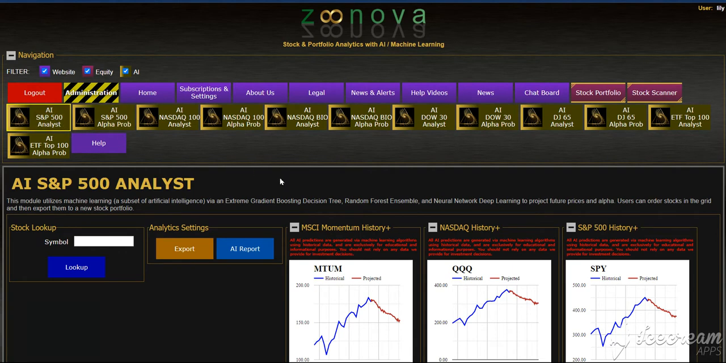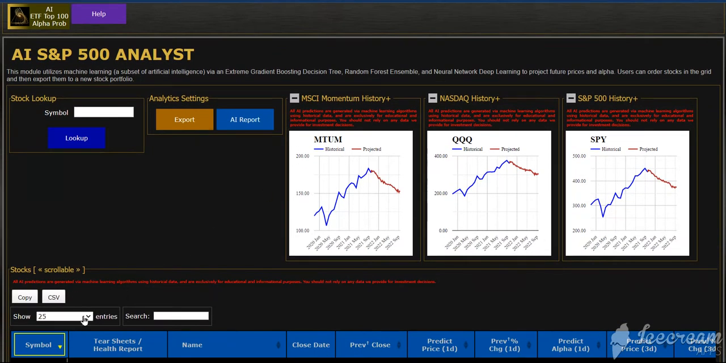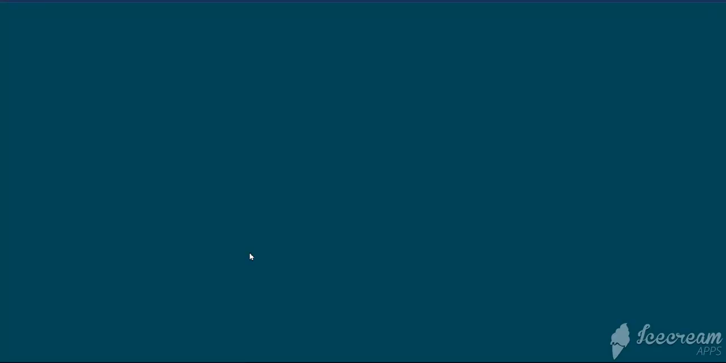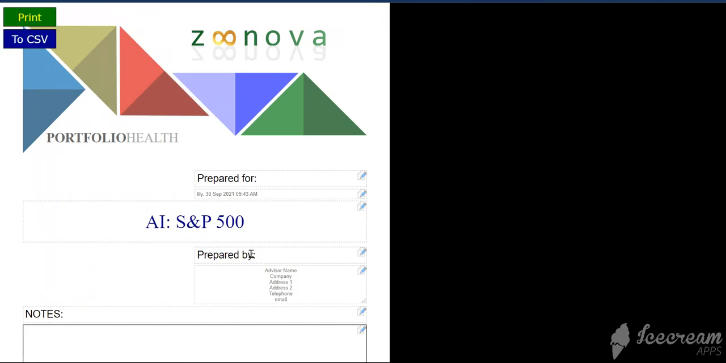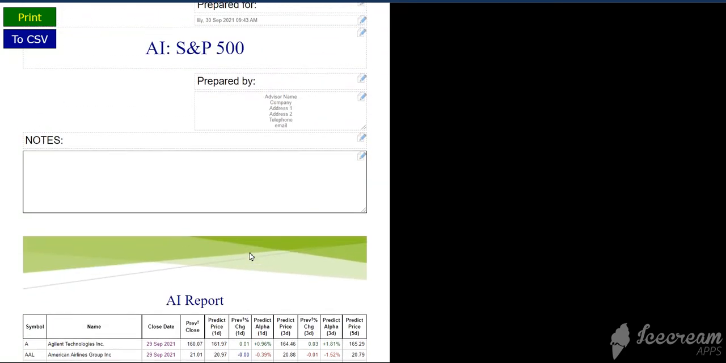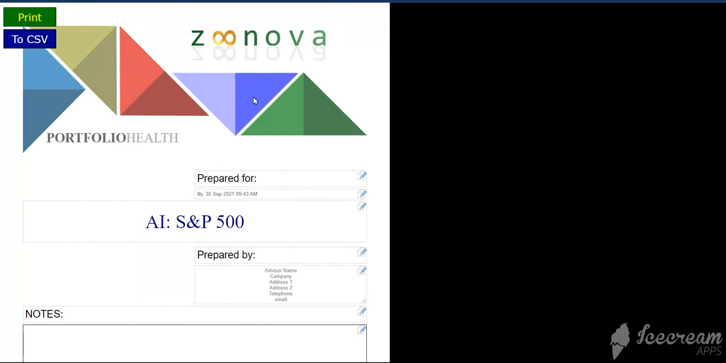So right now I'm in the AI S&P 500 Analyst. I'm displaying 25 stocks, but I can display 10, 25, 50, 100 per page. If I simply just hit AI Report, it will generate a report of all 500 stocks with their predictions for price and alpha. And that's here. And you can either print this out or save it as a PDF.